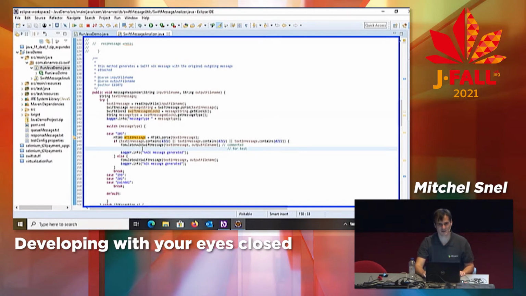Now, we heard something about an ACK message, which is another method within this class. So let's go there.